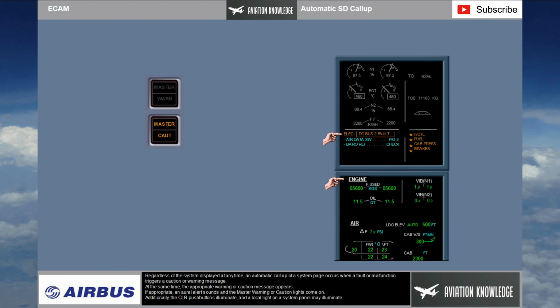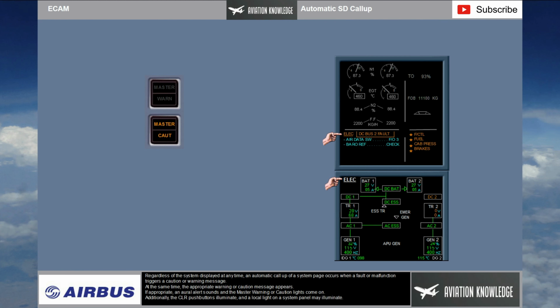Regardless of the system displayed at any time, an automatic call-up of an SD page occurs when a fault or malfunction triggers a caution or warning message. At the same time, the appropriate warning or caution message appears. If appropriate, an oral alert sounds and the master warning or caution lights come on. Additionally, the clear push buttons illuminate and a local light on a system panel may illuminate.